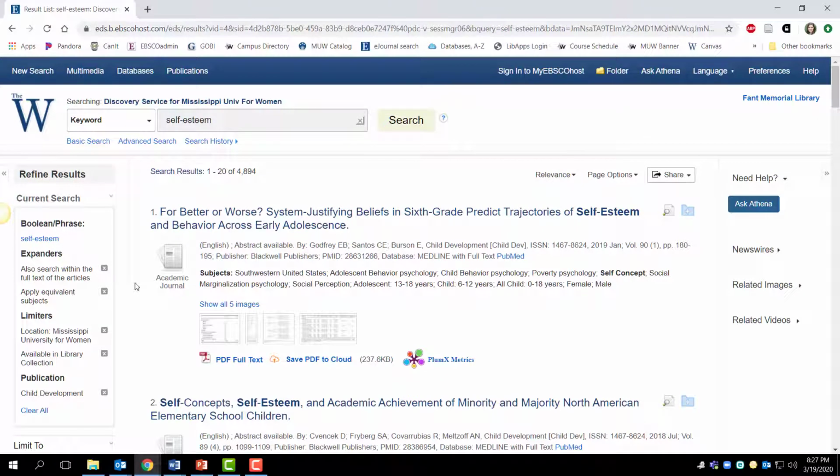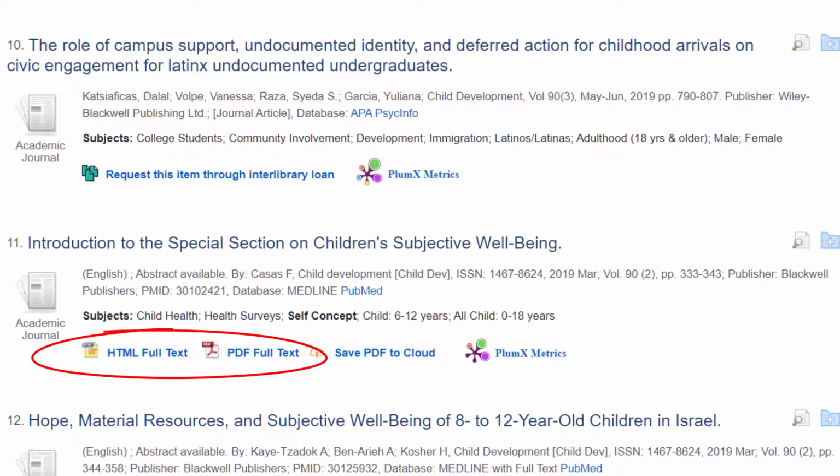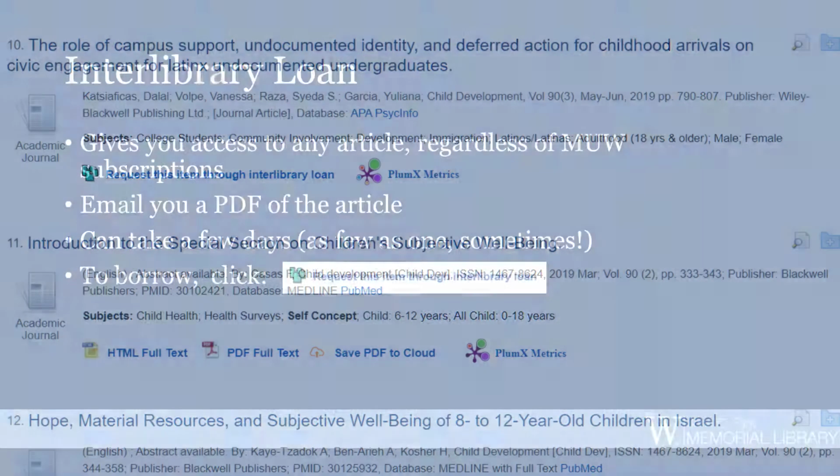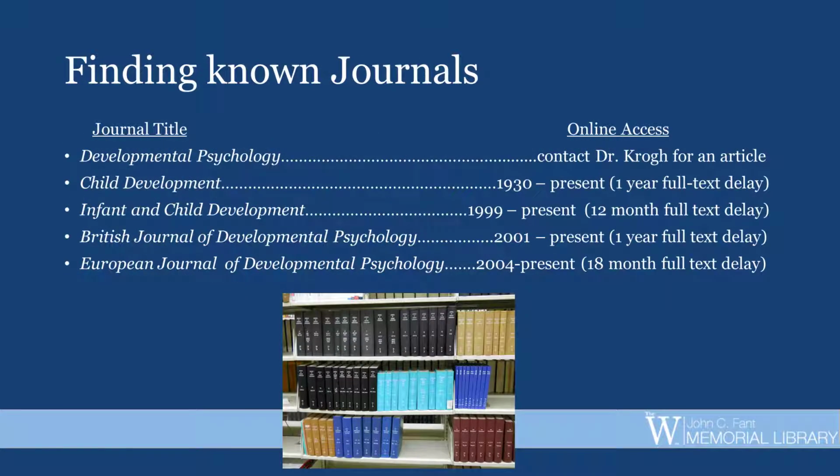If you find one or more articles that interest you, click the plus button next to the article's title to add them to a temporary folder. To read the articles, you will either see a link that says full text or one that says request this item through interlibrary loan. To access articles we don't have an online subscription to, interlibrary loan is an excellent option, but it isn't instant. If you see this link, remember that it could take a couple of days to receive a PDF in your inbox. And remember, if the article is in the journal Developmental Psychology, you can ask Dr. Krogh for it directly. She has her own subscription.